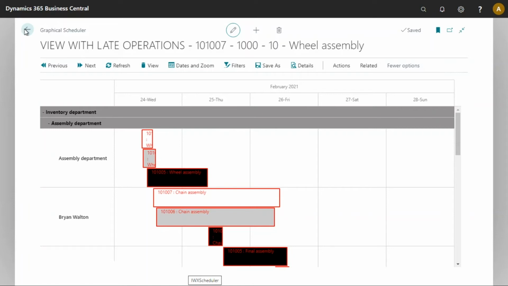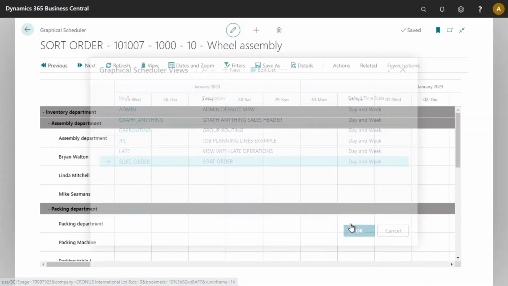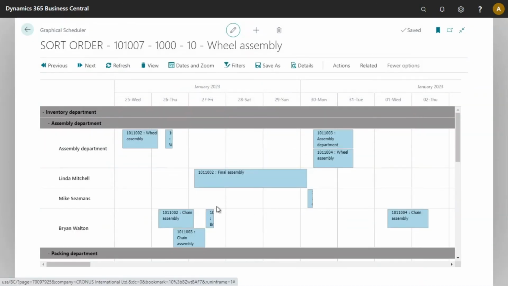The next thing I wish to show is the sort order that we've also added onto the Graphical Scheduler. You'll notice the sort order changed very quickly, and that is because there is a way of configuring the Graphical Scheduler, or more specifically the view for this Graphical Scheduler, to say if you wish to have the sorting of the work and machine centers either by number, by name, or by defined order, that are basically just pulling the value from the Business Central Work Center or Machine Center.